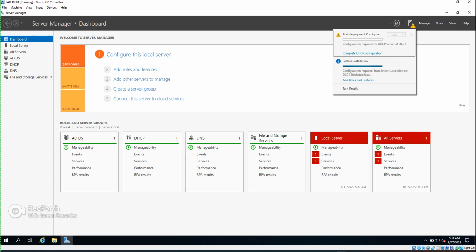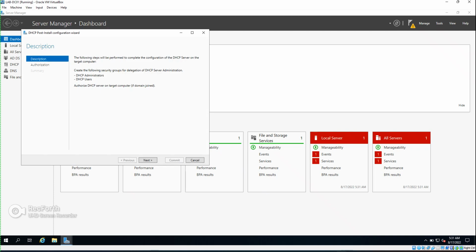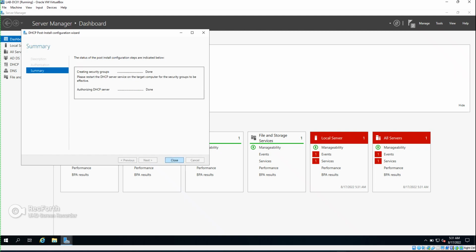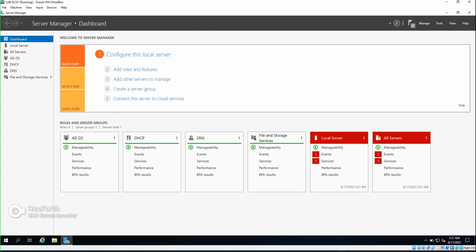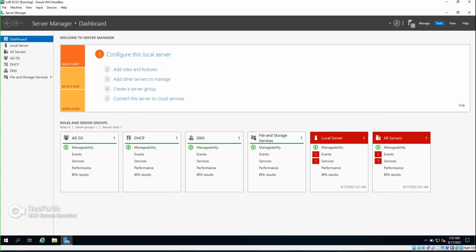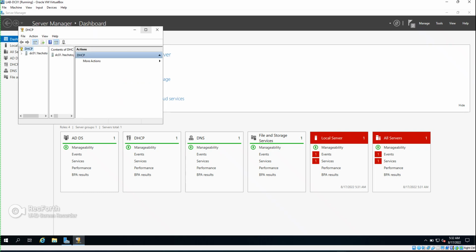If you see, you can find a yellow exclamation mark here. If you click, it says post deployment. Okay, we'll complete the DHCP configuration. Just click on next. Use the following user's credentials. Okay, click on commit. Creating security groups, authorizing DHCP, done. Great. Now if you click on tools, you will find an option called DHCP. That means our DHCP server role has been configured. Now click on tools and then DHCP.